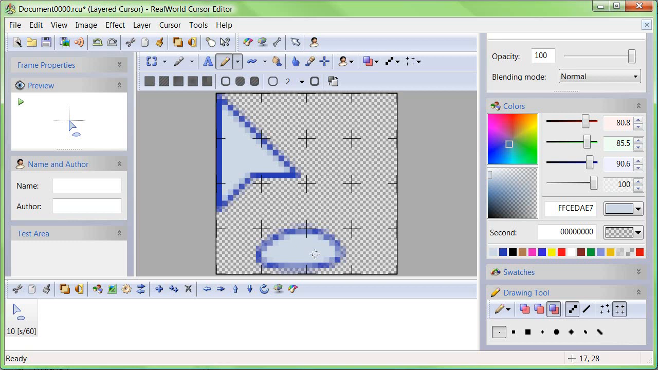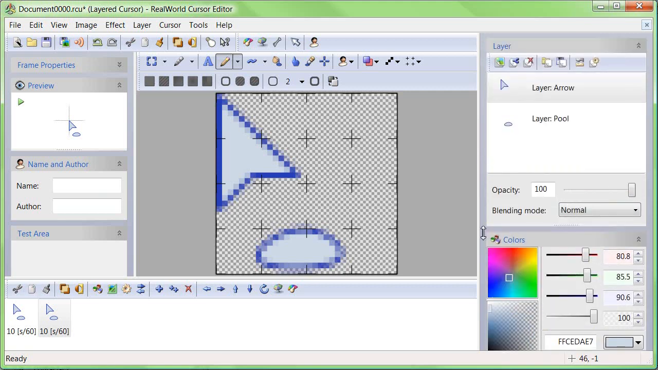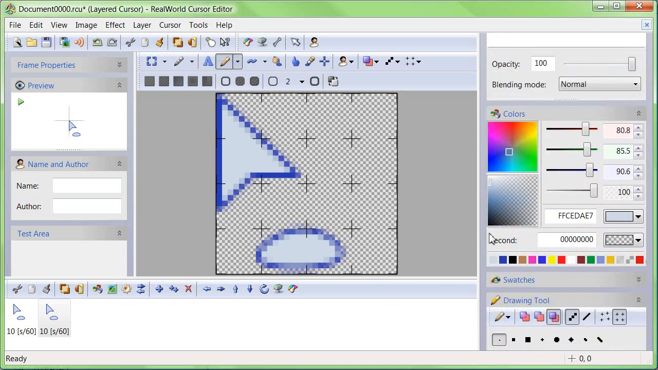Click the Duplicate Frame button in the toolbar above the list of frames. Add a new layer to the duplicated frame, name it Drop and move it in between the other layers. Select the dark blue color in the list of recently used colors.